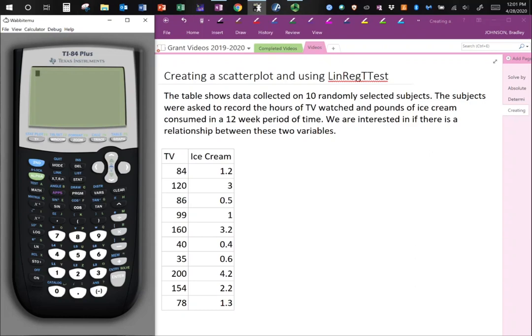So today we will be creating a scatterplot and using LinRegTTest. The table shows data collected on 10 randomly selected subjects. The subjects were asked to record the hours of TV watched and pounds of ice cream consumed in a 12-week period of time. We are interested in if there is a relationship between these two variables. Now, this was just made up data, so don't believe that any of this is true. This is just for demonstration purposes on how to use the calculator.